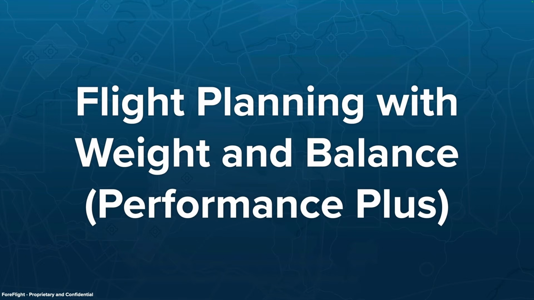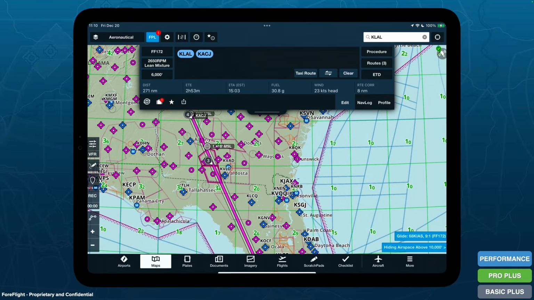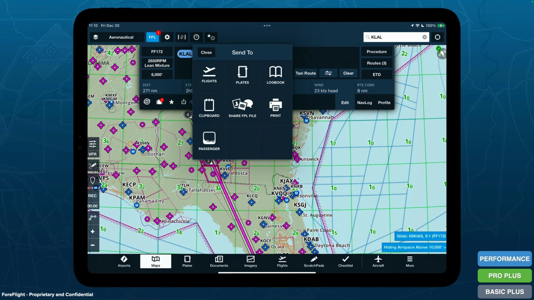So if you are a Performance Plus user, you have some additional tools available to you in weight and balance planning. Once that profile has been created, you can incorporate that directly into flight planning. So this is a flight from Lakeland, Florida into Georgia. In order to start using those tools in flight planning, we do need to view this flight in our Flights tab. So I can do that by sending this over to my Flights tab.